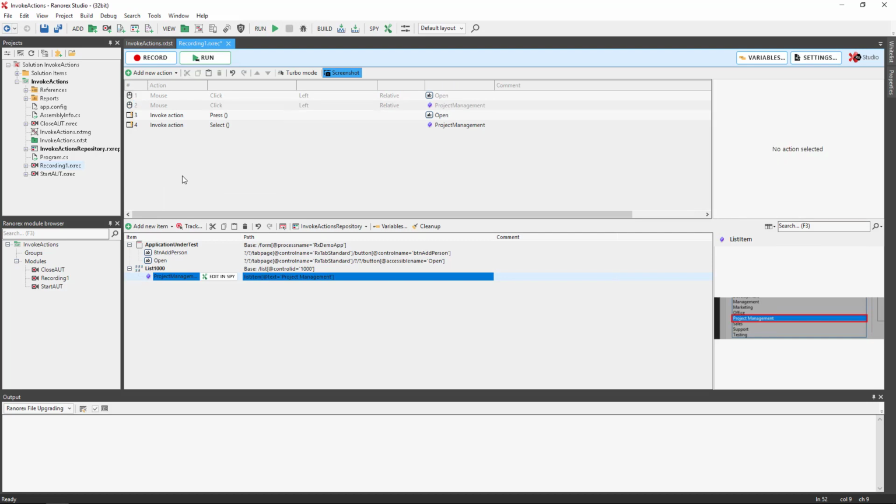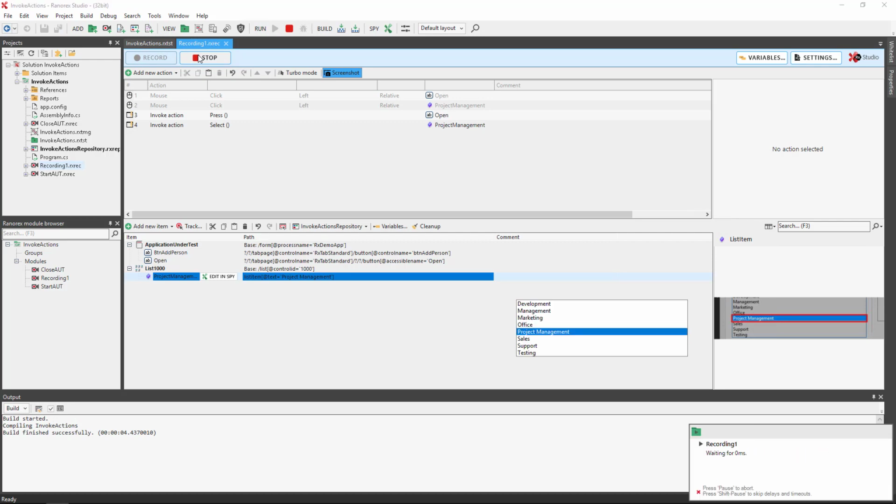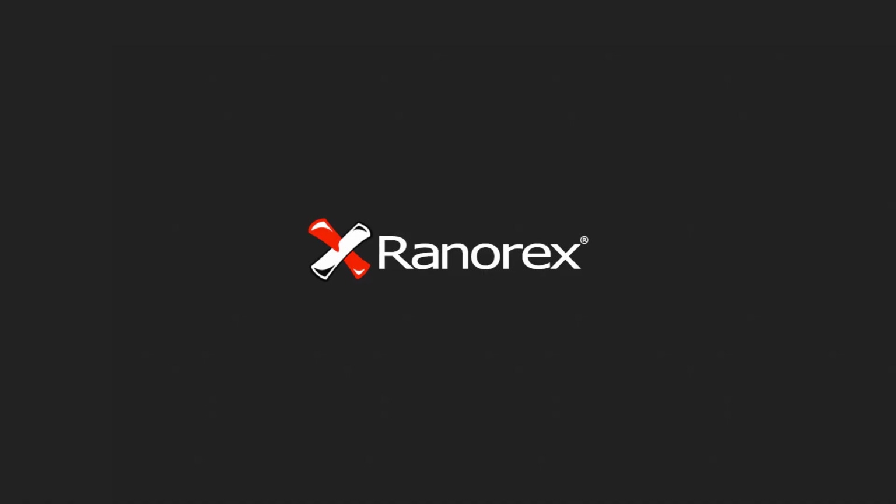This time, when we run the recording, the drop list selection is executed directly, without any mouse interaction. In the next video, we will be looking at user code actions.